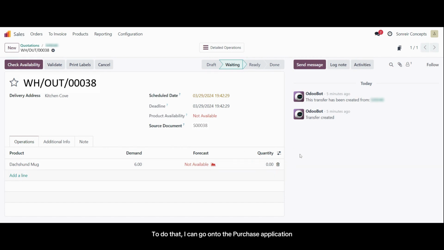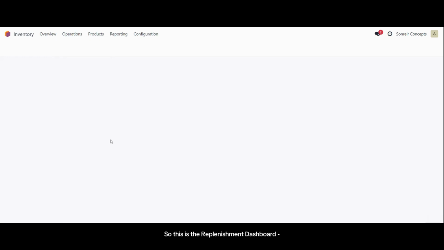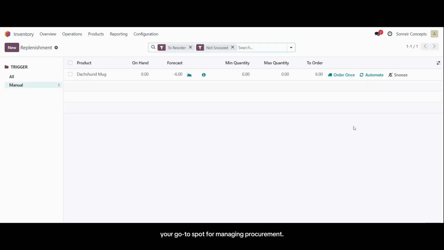To do that, I can go on to the purchase application and create a request for quotation. Or I could do it inside of the inventory application, which I will opt to do right now. First things first, head on to the operations menu and click replenishment. So this is the replenishment dashboard, your go-to spot for managing procurement. So Odoo suggests ordering 6 mugs in the to order column, which is the minimum number of mugs we need to complete Kitchen Cove's order.